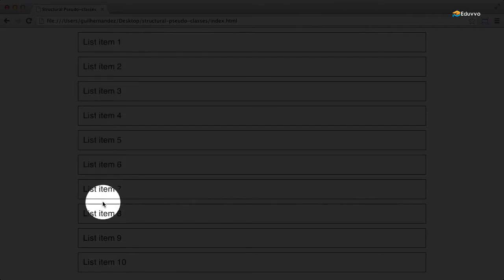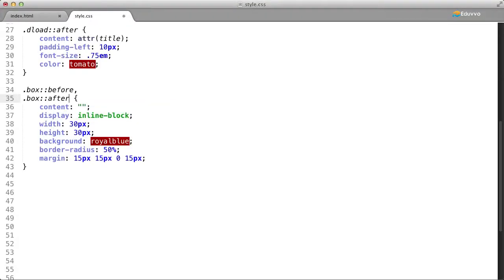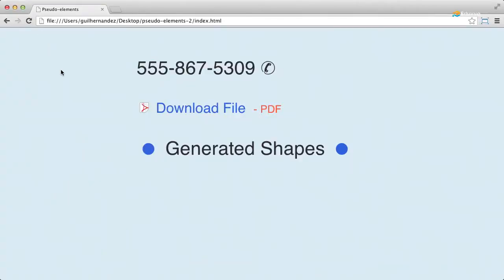Finally, with pseudo-elements, we can target virtual elements and insert generated content in our HTML from our CSS. Throughout the first three stages, we used certain CSS properties and values to style the elements we selected. We'll learn all about those coming up next in values and units.